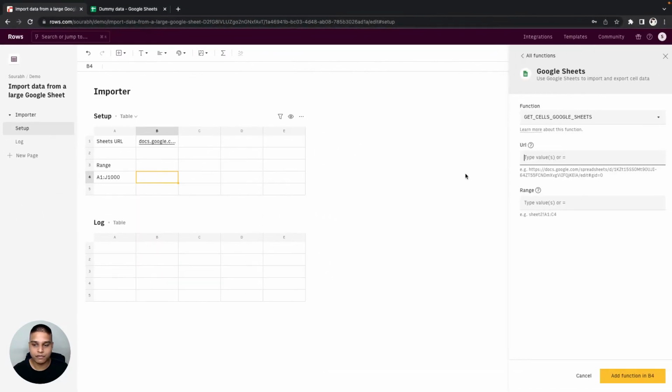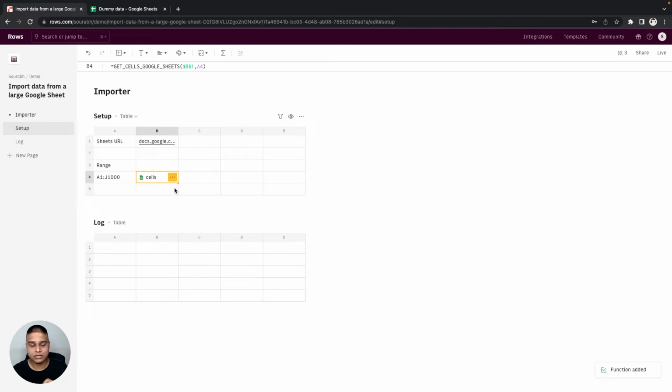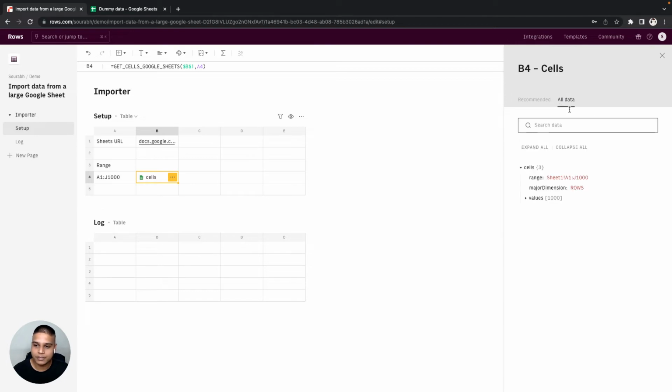The function here, once again, would be the get cells Google Sheets function. I'm going to use our function wizard. For the URL, once again, I'm going to reference cell B1. In this case, though, I'm going to go ahead and lock this cell reference. And as for the range, I'm going to use cell A4 to be the input and keep that relative. Once good, you can then go ahead and click on the add function in B4 button. As soon as the function is executed, you can then click on the yellow label, click on view data, navigate to all data, and here's where you find we were able to fetch 1,000 rows.